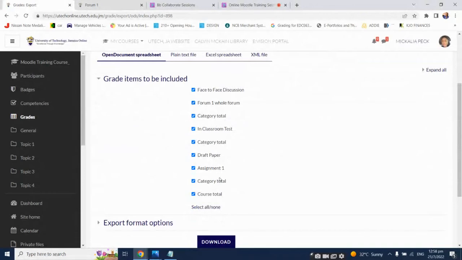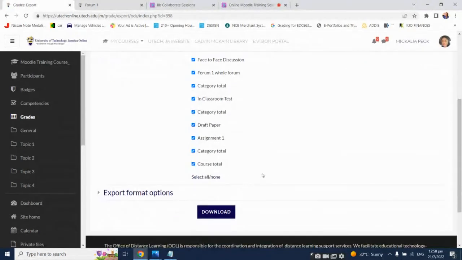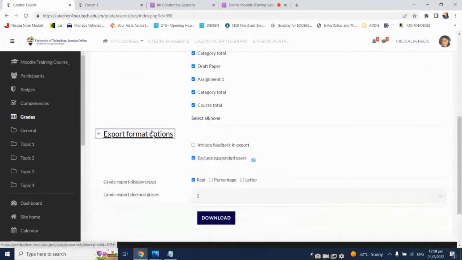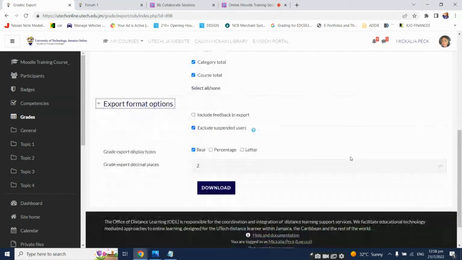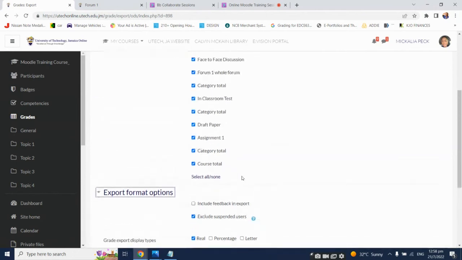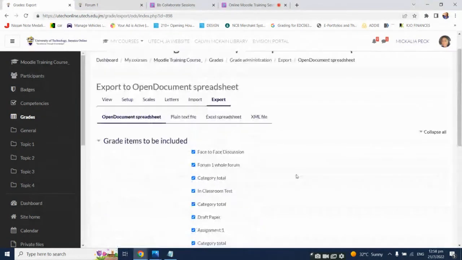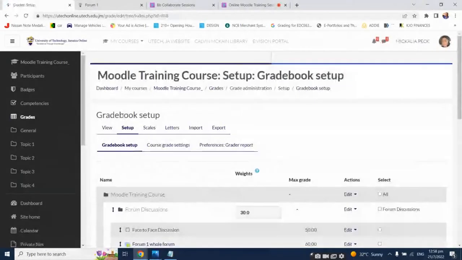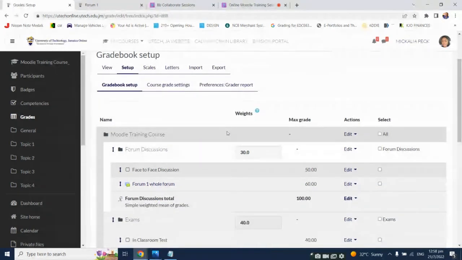You can also export the gradebook. So you can choose the different items that you want to be exported, or the different assessments, or you can select all of them, and then you get to select the format options. Do you want a real display type, percentage display type, or letter display type of the grade? And then you can click on download.